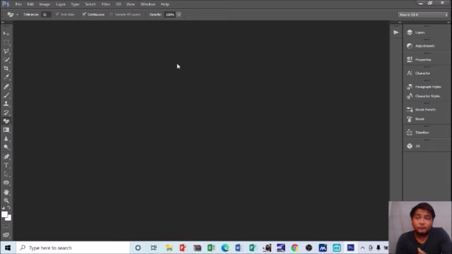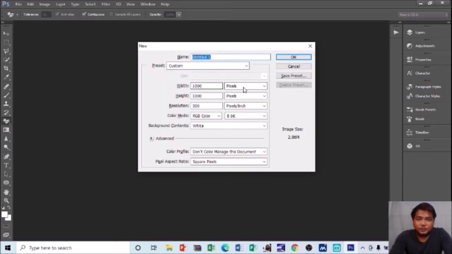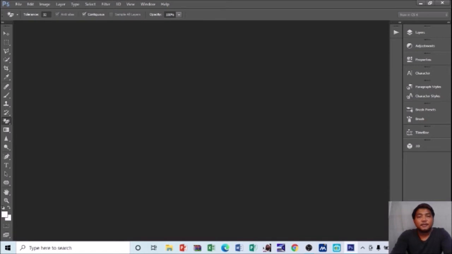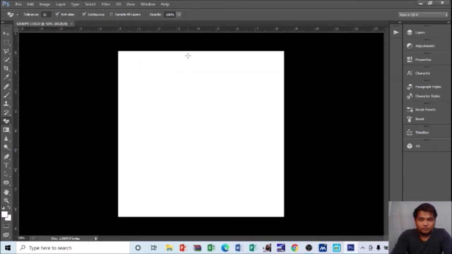Alright, so we are now in the workspace of Adobe Photoshop CS6, my dear friends. Yes, I'm using Adobe Photoshop CS6. And this time, we're just simply going to make a simple logo. Okay? And first, let's open a new document, Control N. Then let's choose pixels and let's just choose 1000 by 1000 pixels. Alright, resolution 300. Then let's rename this one to sample logo. Hit OK and wait for it. So this is our main background, my dear friends.